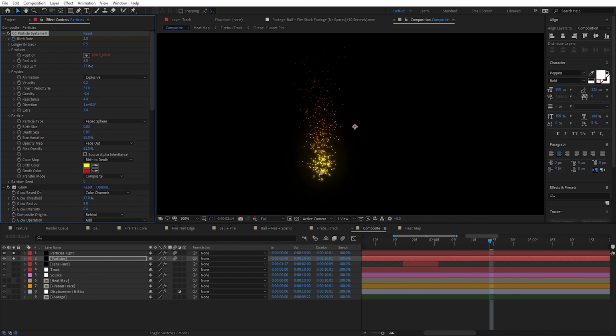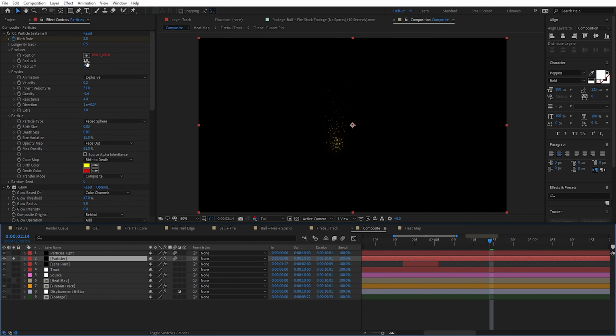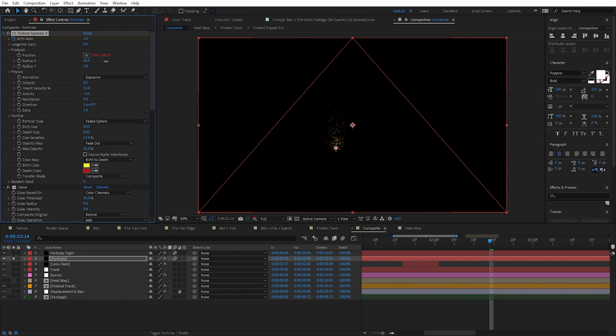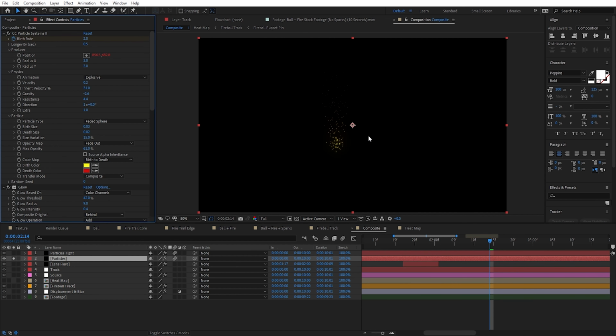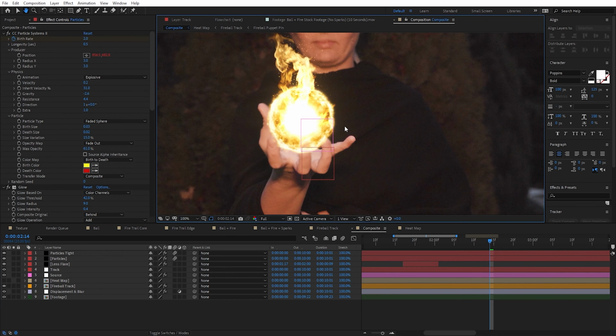So if we increase the radius Y, see it just spreads them out in the Y axis. And the same goes for the X axis as well. But in this case, we do want to keep it very tight to the center. Another thing we could do to help tie in this fireball with the footage is to add some environment lighting around the hand. Along with that, we also need to rotoscope the fingers here so that they sit on top of the fireball, and that way it'll look as if the fireball is sitting on the palm.